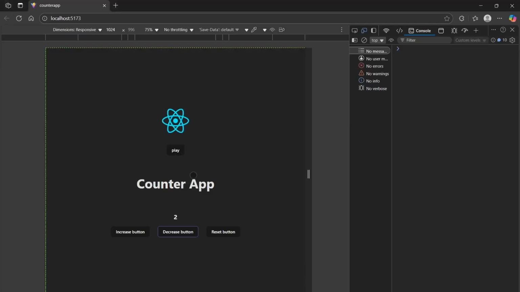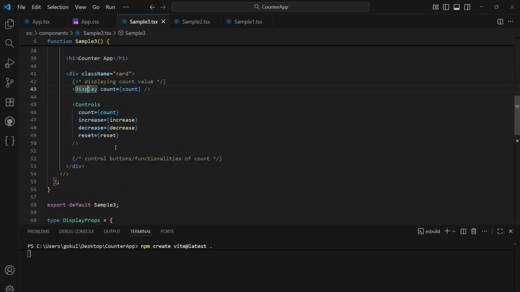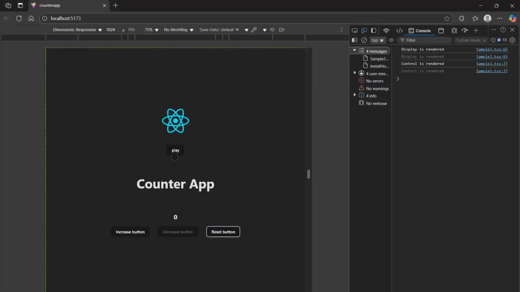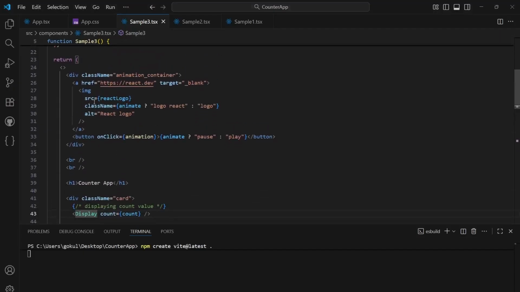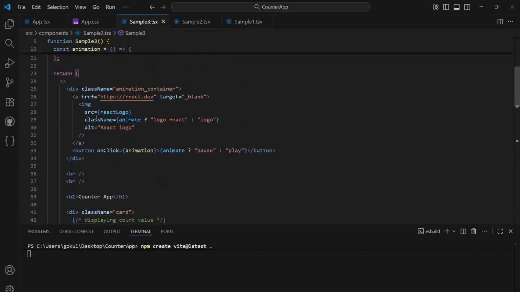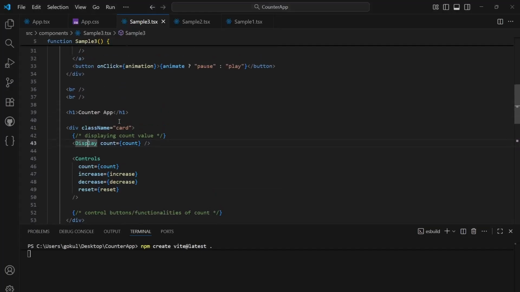Okay, so whenever I click this it's going to render display and control, because display is above the control. That's why display is always above the control. And we know it's working properly, right? And we just try to check by clicking the animate. See, animate is a separate component, we don't need it here, right? It's not used by display or controls, even though it re-renders the whole component.